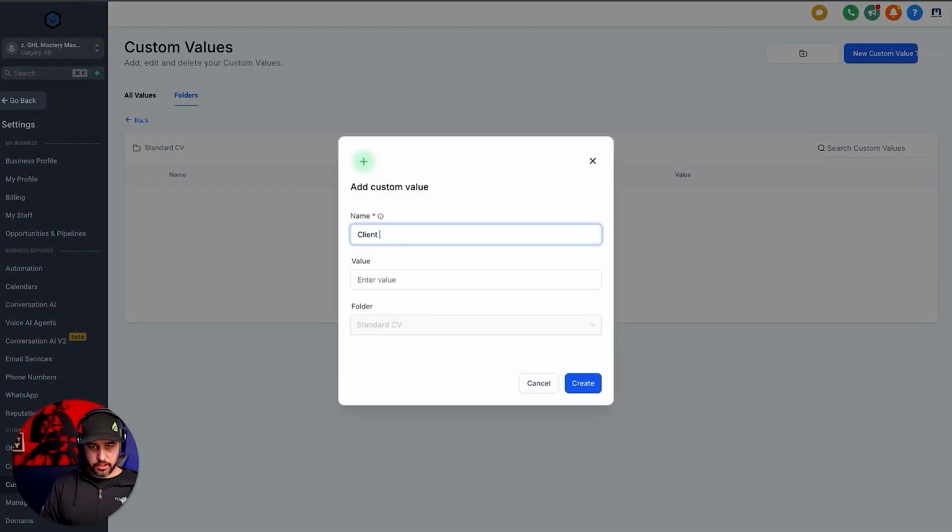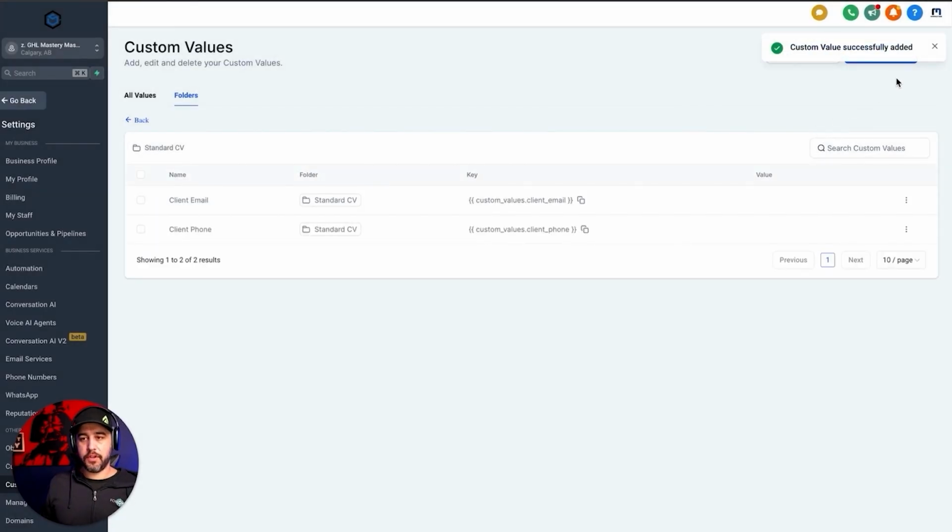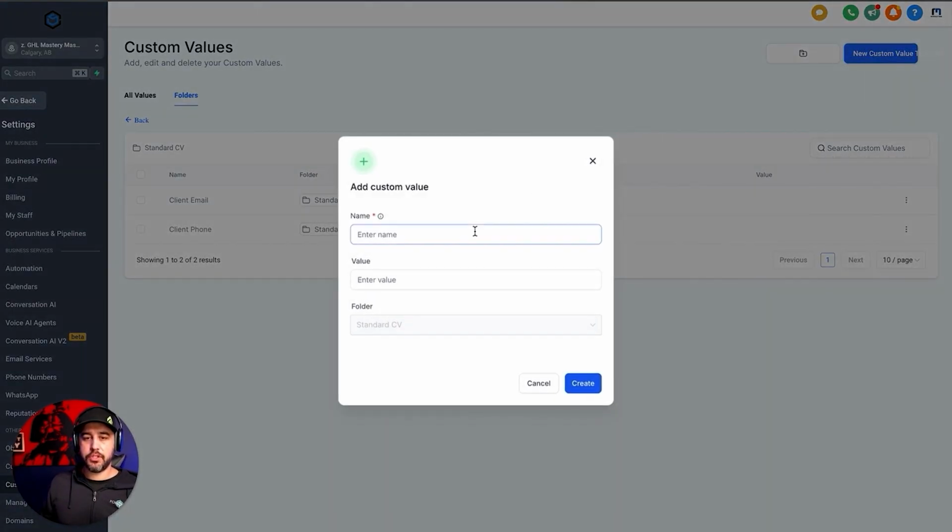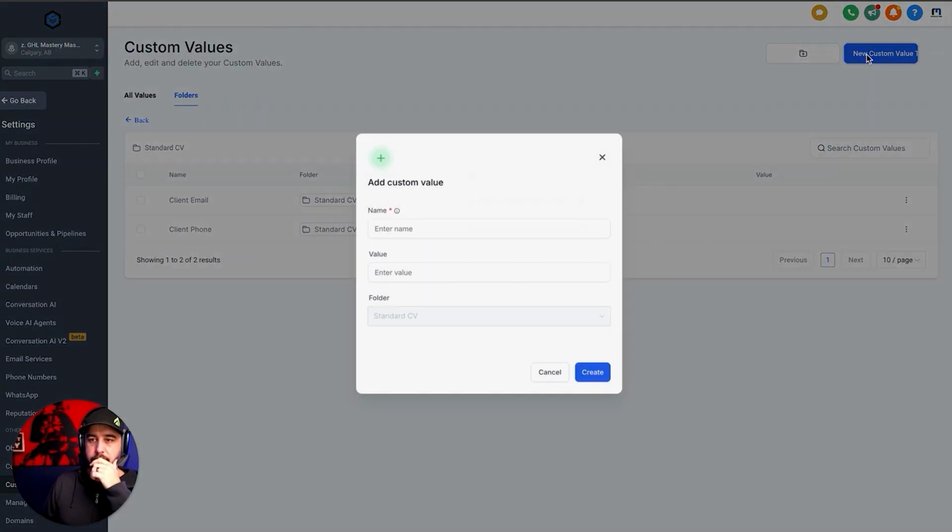So we're going to do client email, create. We're going to do client phone number. And if you want to get more specific, like if you're going to be using this phone number for notifications, you can use the word notifications, but we're just going to keep it really, really simple here. Client email. Oh, I already created that one. My bad. We're going to do client name.